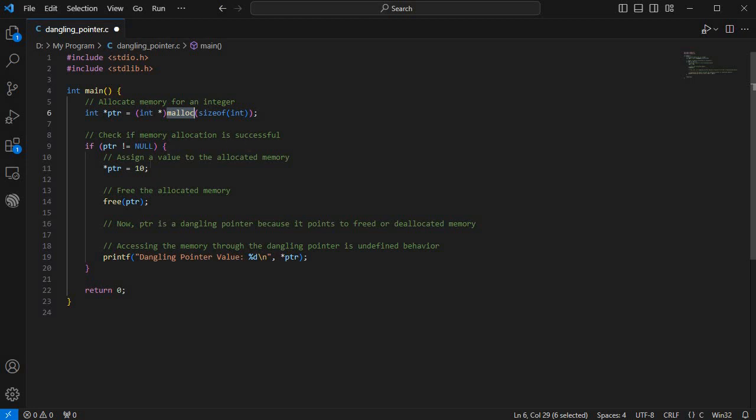After that we check whether memory allocation is successful or not. We always have to check against NULL, because if it is NULL then it will just come out. If it is not NULL, then we assign *PTR to 10, and then we free PTR. Here we are freeing the PTR. Now you can see PTR is a dangling pointer because it points to freed or deallocated memory.